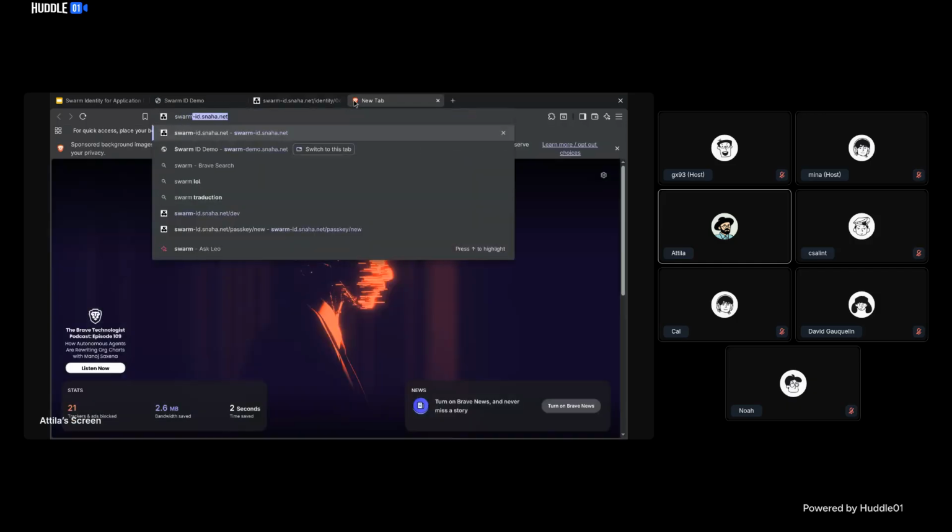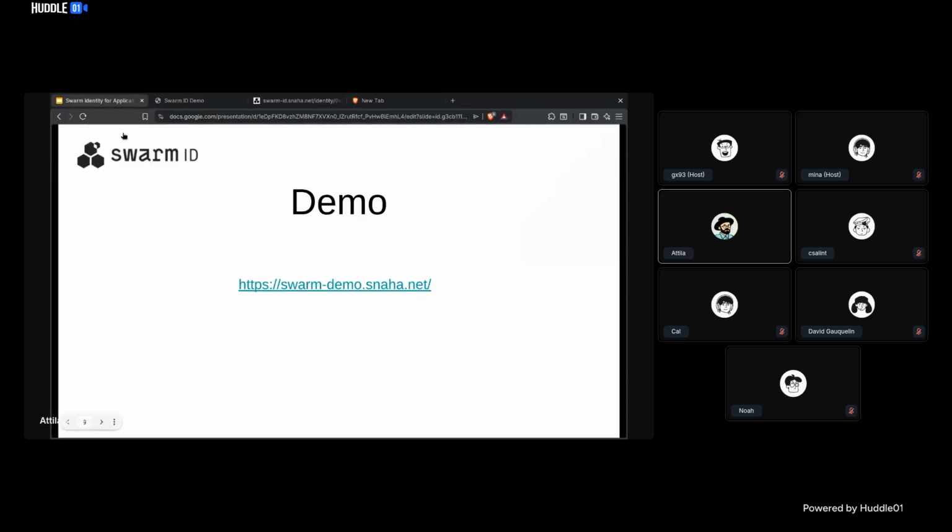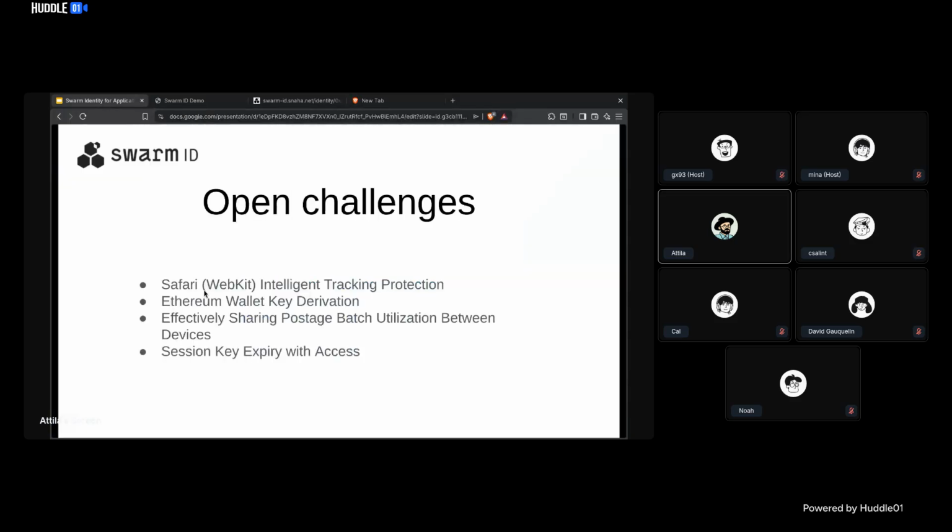So currently the project is in development, so it's not production ready. But I would encourage you, if you are interested in working on an application for Swarm, to reach out to us and try it out. We are looking for feedback, and we also have some open challenges.